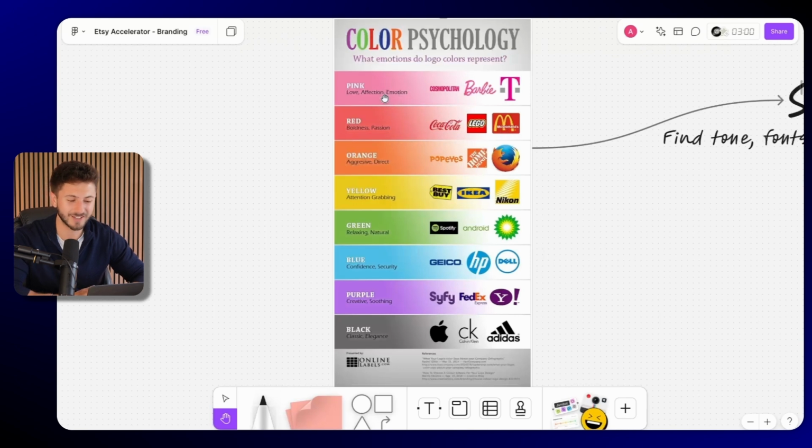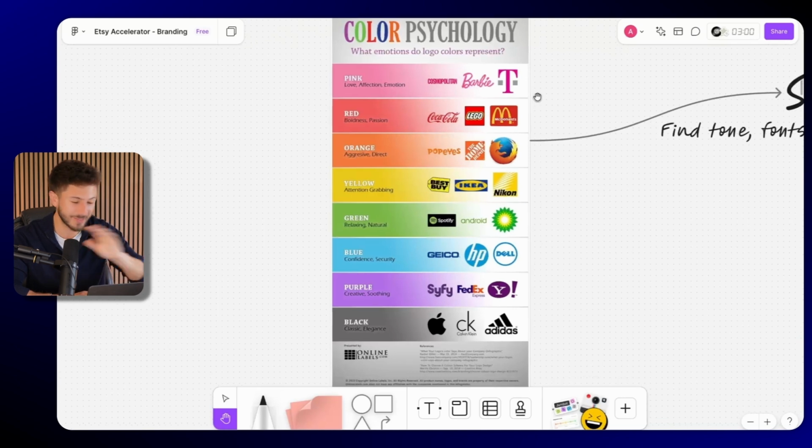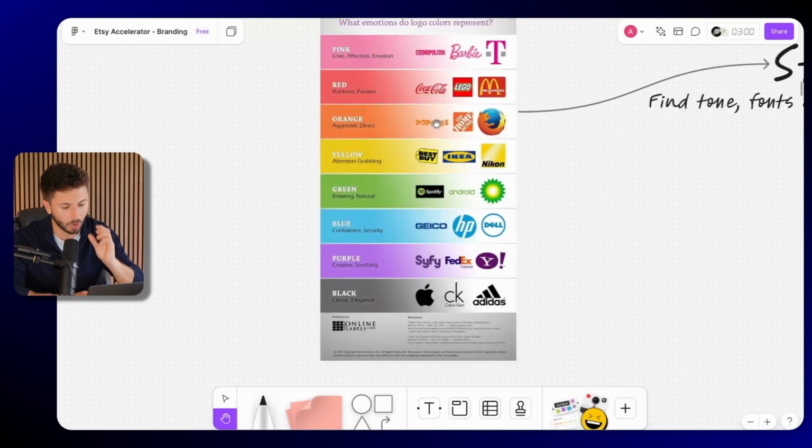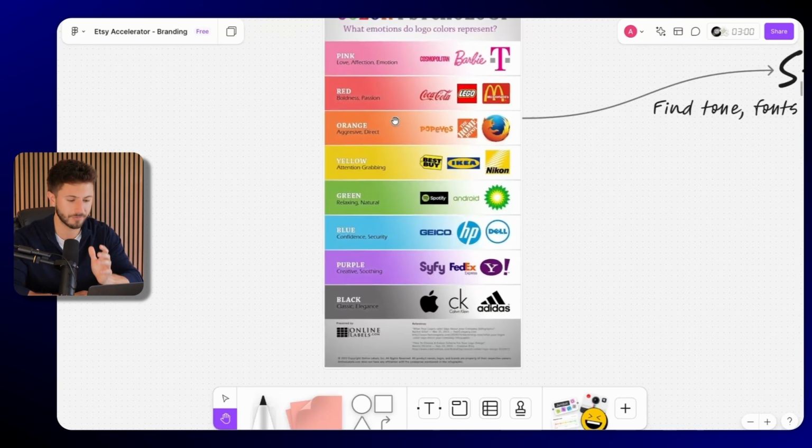Pink: love, affection, emotion. Barbie stands out to me a lot here. I don't know why, but that's Barbie all over: pink. Red: boldness and passion. Extremely popular ones here: Coca-Cola, Lego, McDonald's. McDonald's, for example, even right down to the packaging of the chips, or for the American audience, the fries that you get, is bright red. They use a lot of red in McDonald's. Orange is more aggressive, more direct: Popeyes, Home Depot, Firefox, okay? You see the colors are very consistent throughout the whole brand.